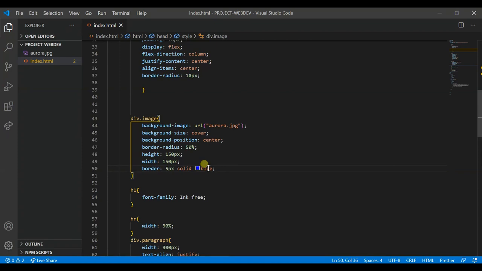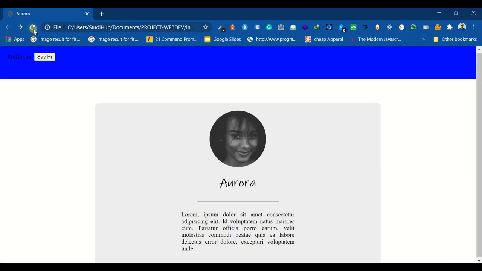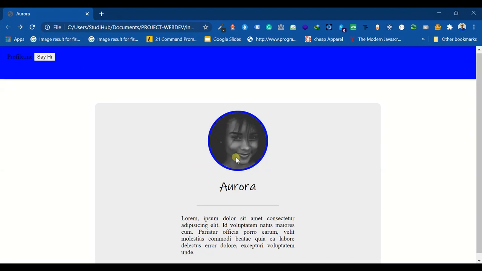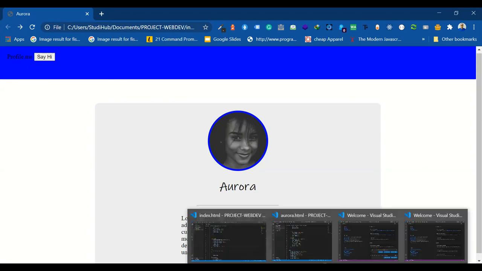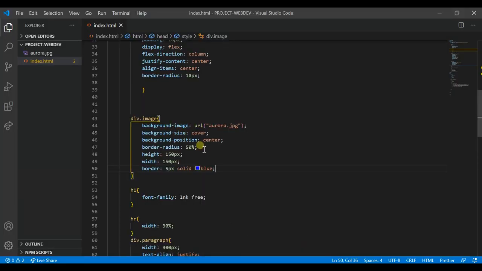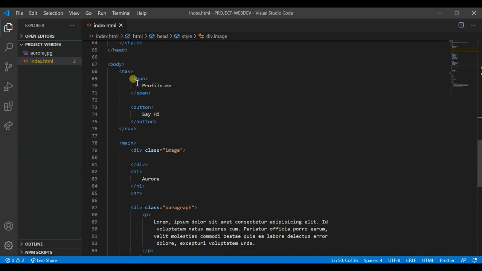So let us save this, Control S, and we go back and we refresh. Now you notice immediately that there is a blue line around it. So we've achieved that. Now let's go back to the navigation bar and fix the navigation bar with CSS. So the navigation bar has two parts. It has the span, which contains the profile.me, and it has the button.